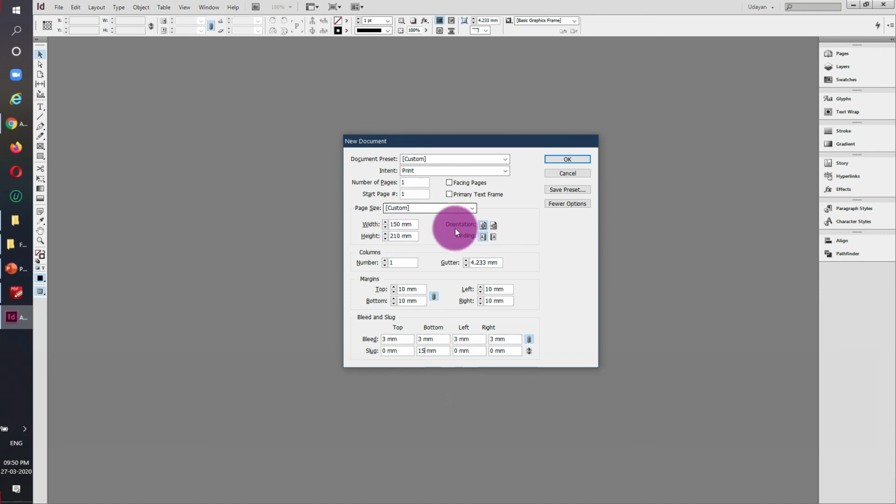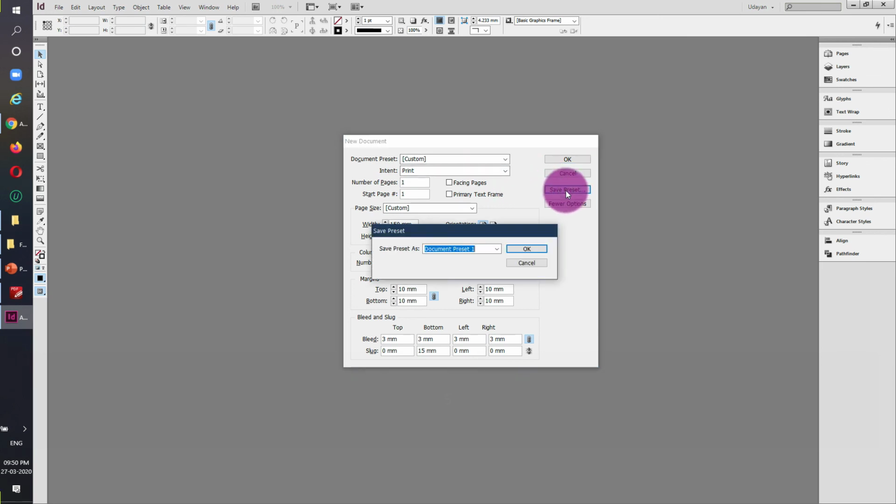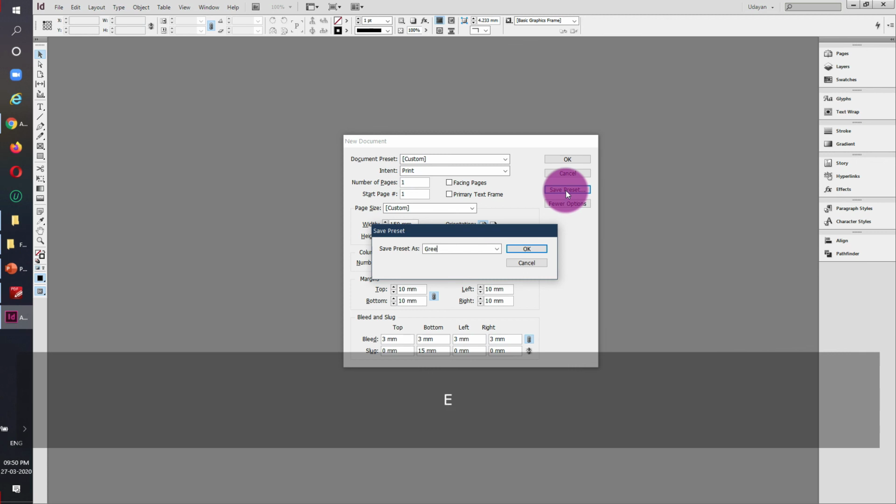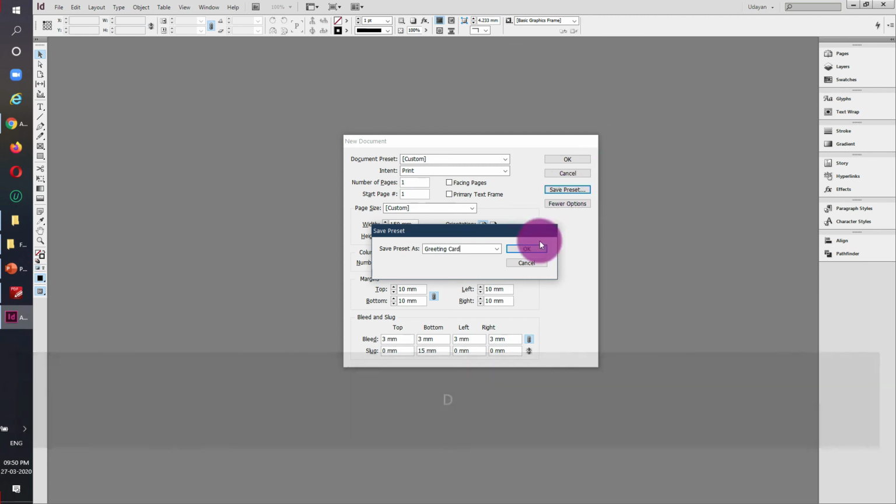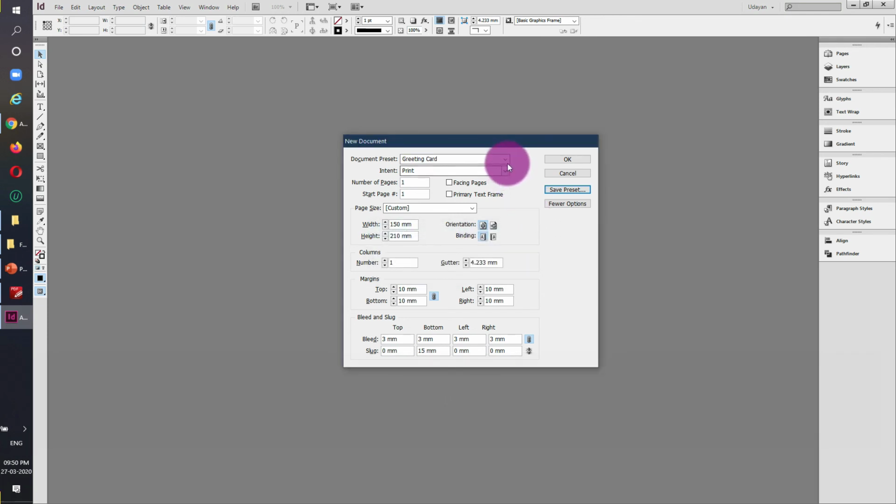I made sure the orientation is portrait. Binding is from left to right. Columns I am using 1, margin 10 millimeter, bleed 3 millimeter across all sides, and slug is 15 millimeter at the bottom. So now you remember I said that document preset, we will create one. So now I can save this preset and say I call it greeting card. This is my greeting card preset. So I will hit OK. And immediately from now on, whenever I open this machine, I will have one greeting card preset ready for me. And that's how the preset works.